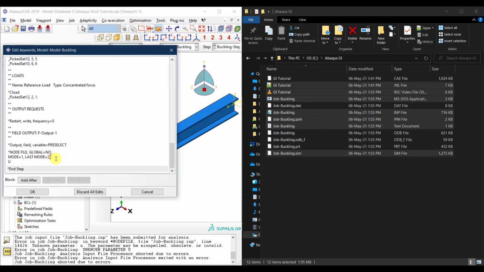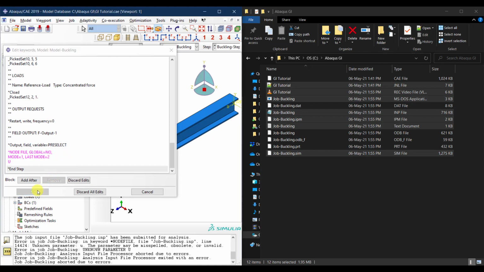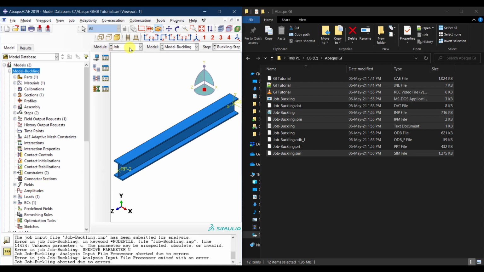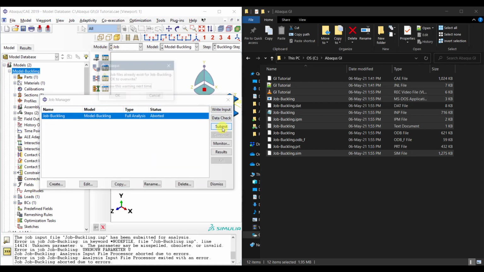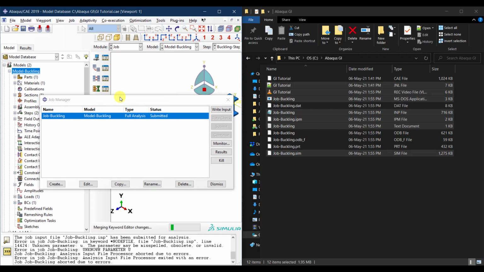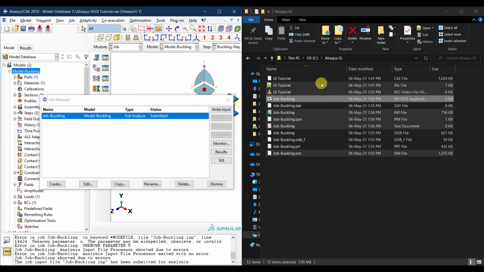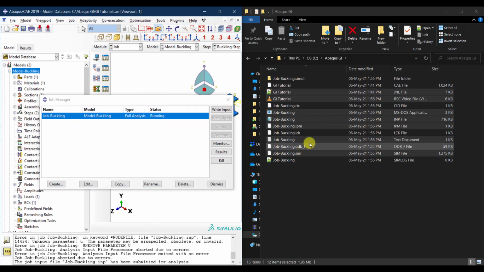Yes, the mistake that I made: I shouldn't put a comma over here after the last mode equal to whatever the number. I shouldn't put a comma here. So let me click OK again, and let me resubmit. Now if I submit it, let me look again at the output.